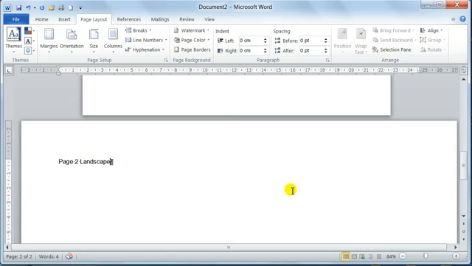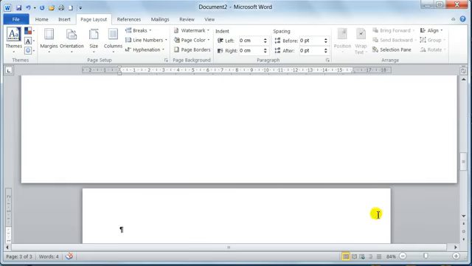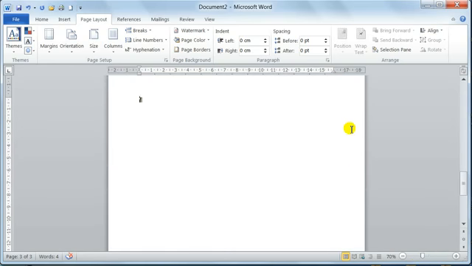Now imagine again that you've gone right through that. We'll bring that back up again and say, well, we want portrait. Now notice this time we've got this section as well, but we'll say from this point forward I want it back to portrait. So I say OK there. I'll just zoom this down a little bit just so you can see it, and that will be page 3, portrait.